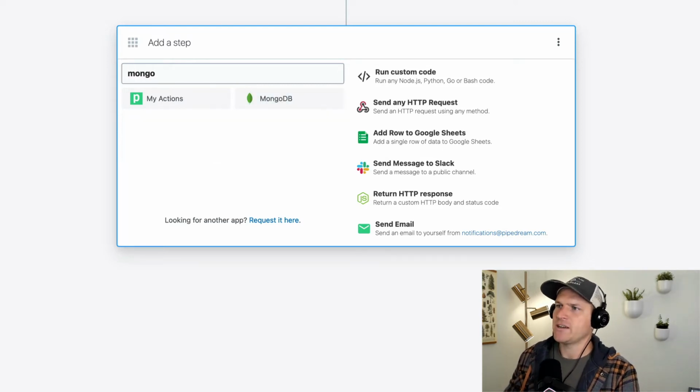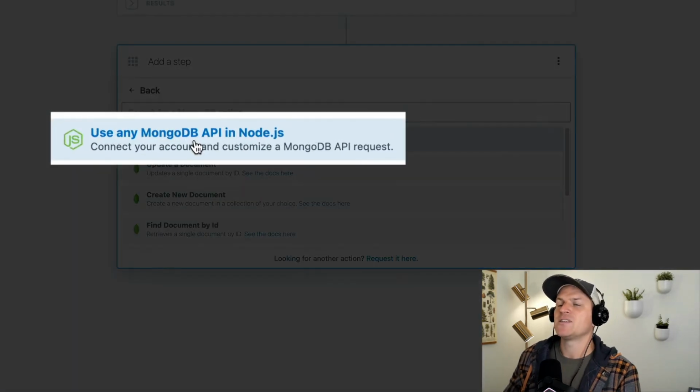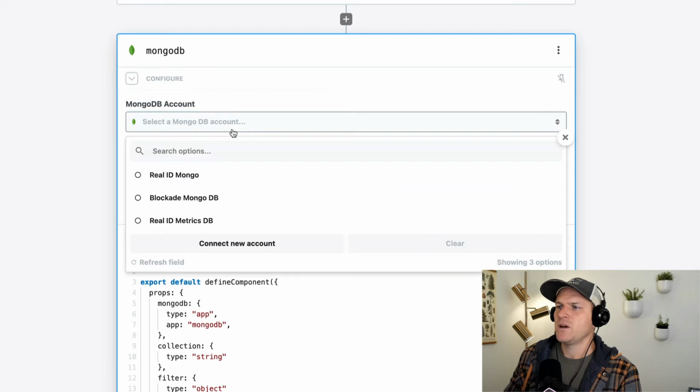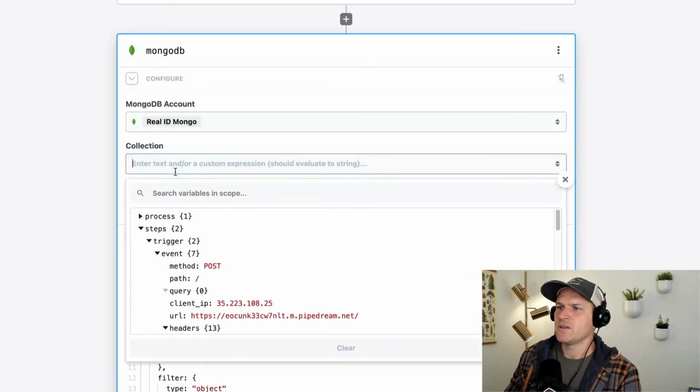In my example, like I said, I like using Mongo. I'm going to use the scaffolding action, which is always at the very top. It's the most flexible. So this is using any MongoDB query in Node.js. I'll select my Mongo account. I've already got that connected.